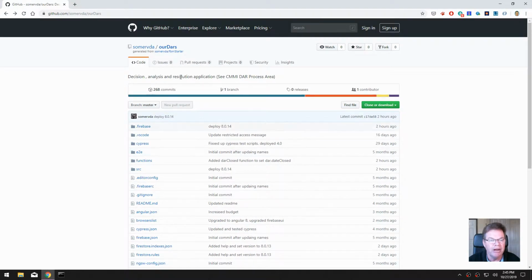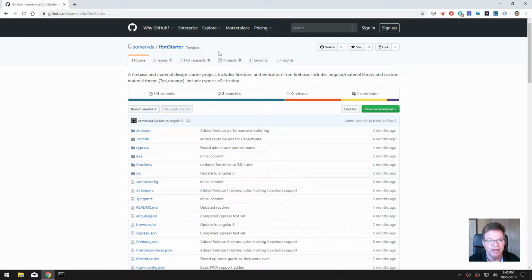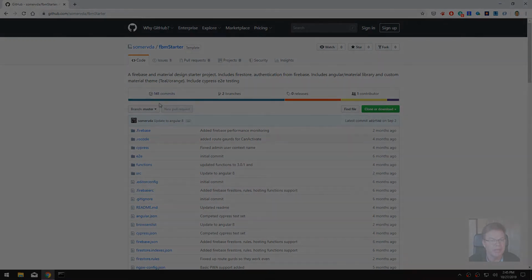Be aware that ourDars is built on the FBM starter application, which is my Angular starter application, and you can go over there to see the FBM starter application. So a lot of the authentication, some of the basic administration functions come out of the FBM starter application.